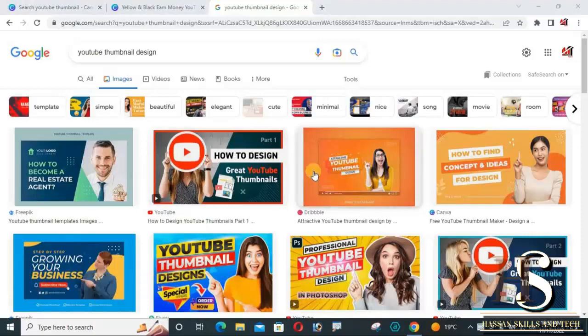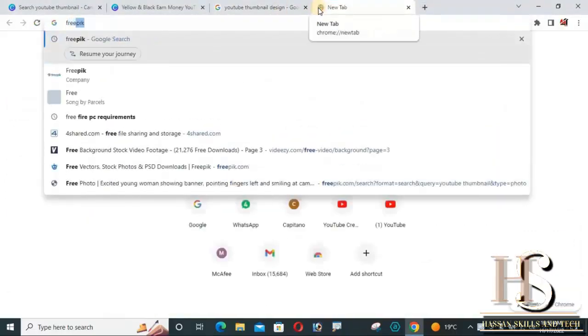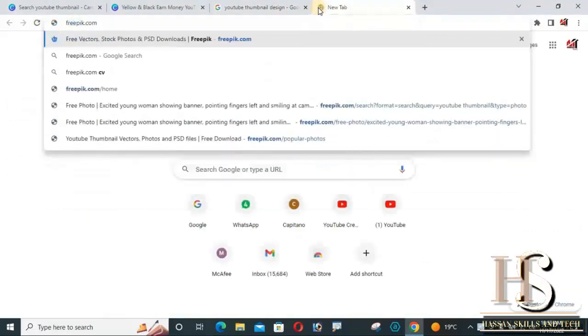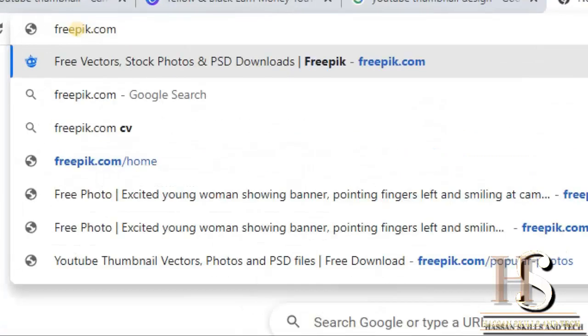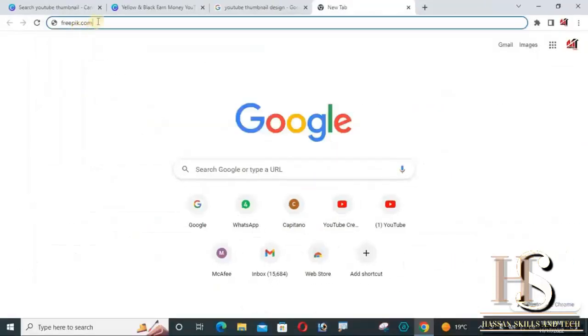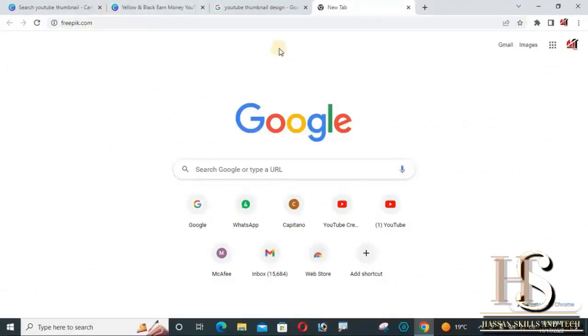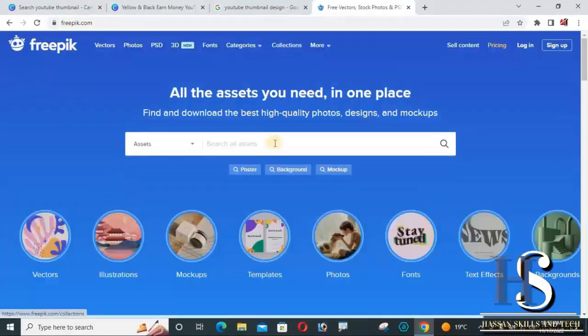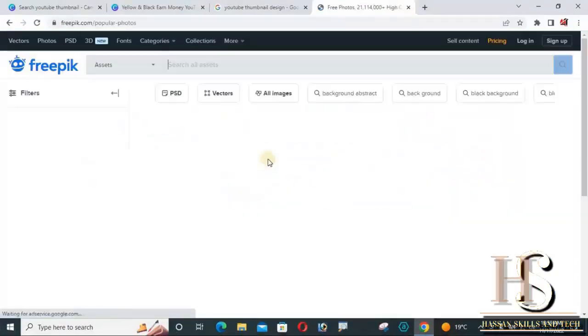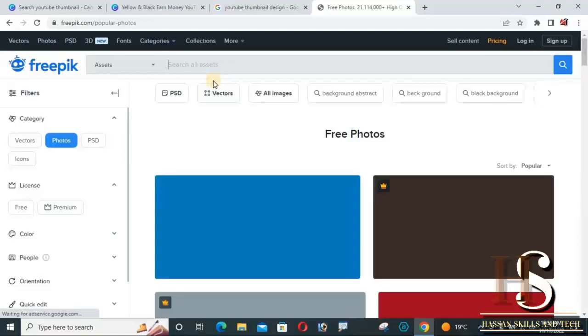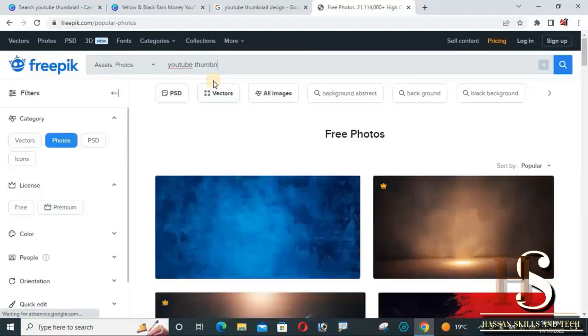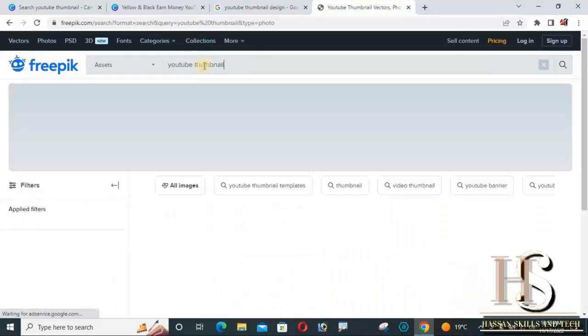So what we can do is go to a website that offers free resources like freepik.com. This website mostly offers free photos and free videos. So go here. From here you can search photos. Here search YouTube thumbnails. Here also some pictures are free and some are pro. So we have to download a free picture.